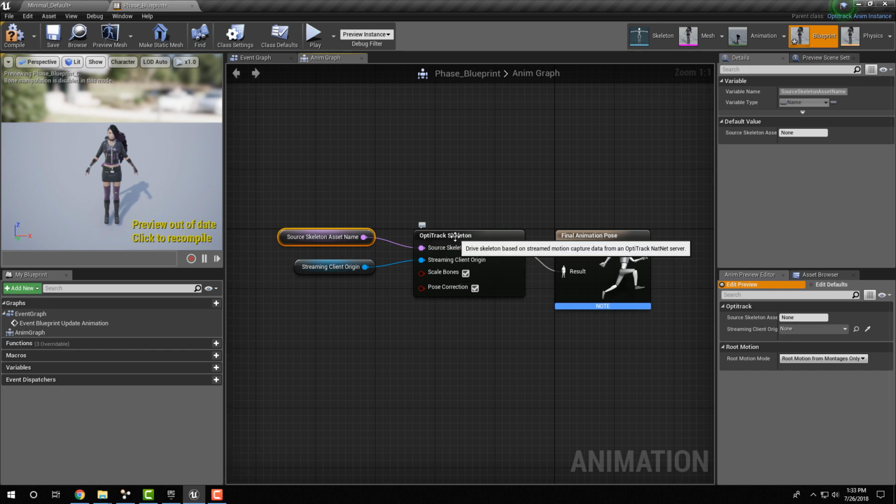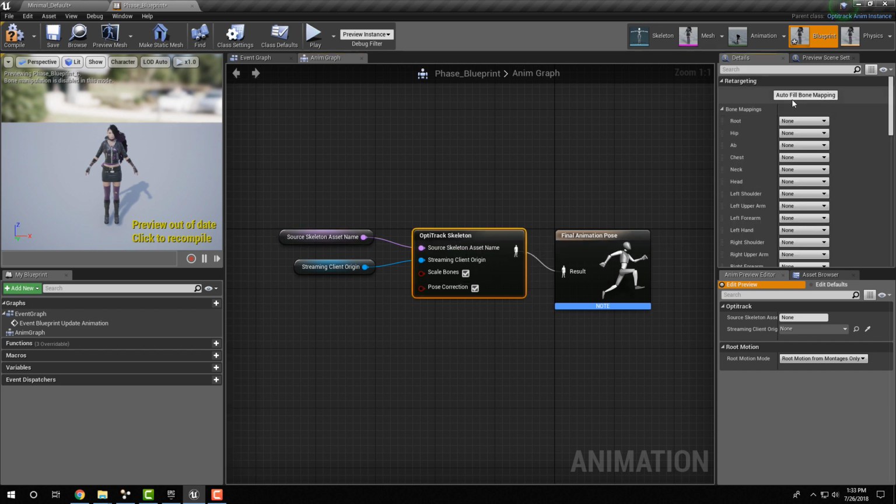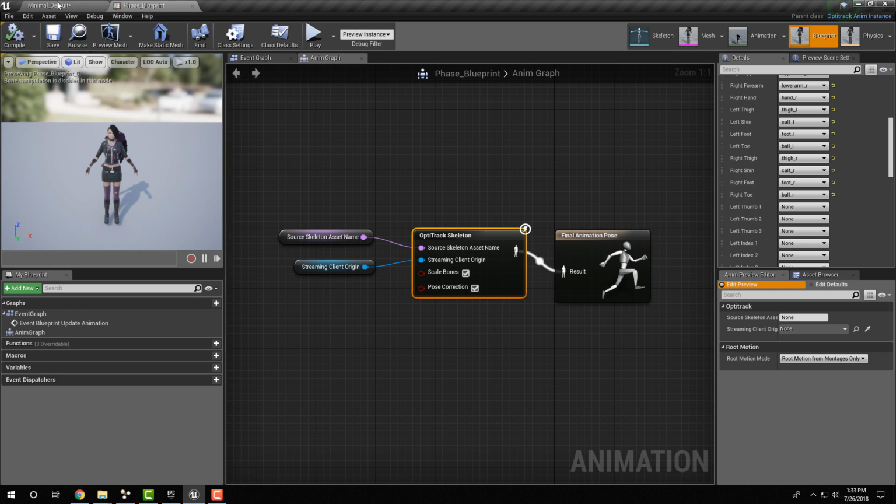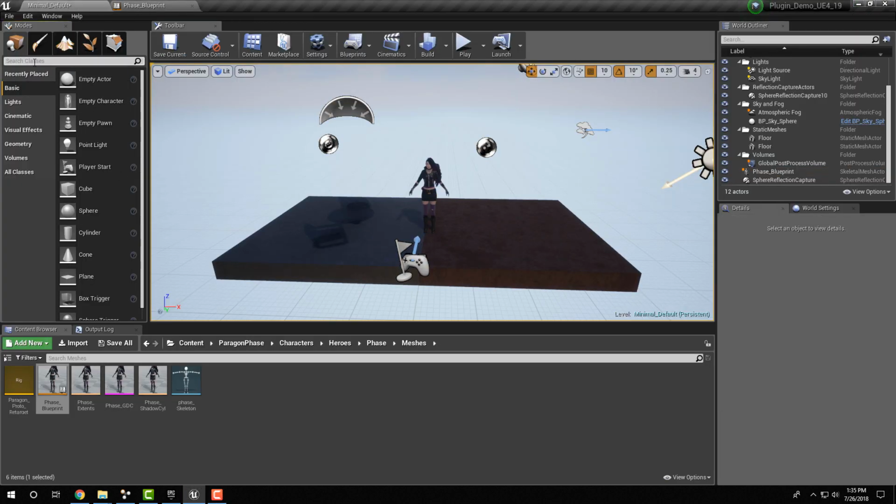Select the OptiTrack Skeleton plugin in the Blueprints graph area, then click Autofill Bone Mapping. Make sure to double check that this mapping is correct. After you're done, hit Compile in the top left corner to finish building the blueprint. The last step is to set up streaming.